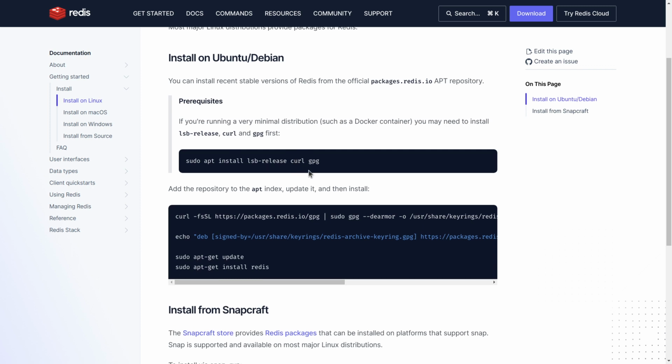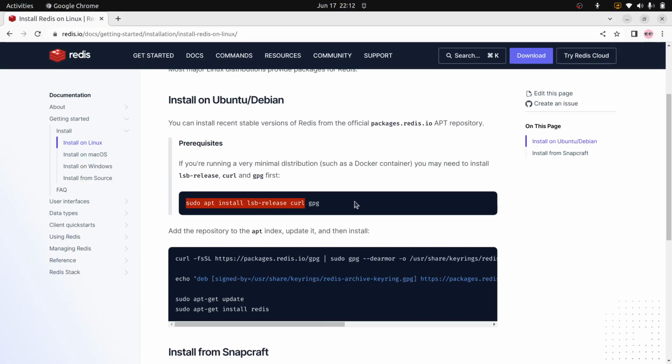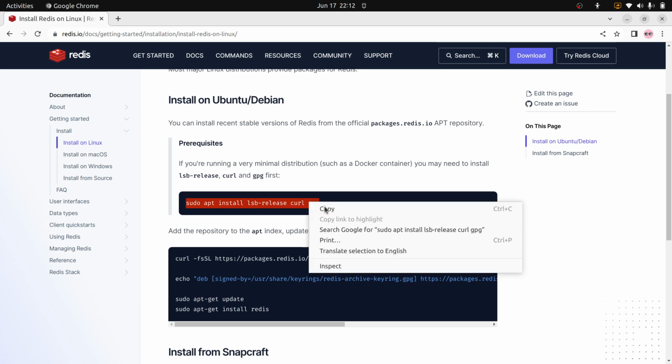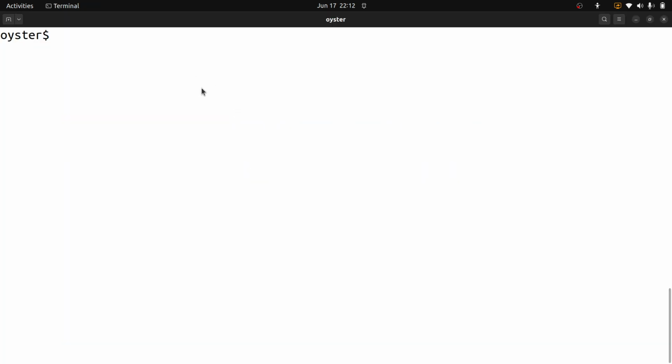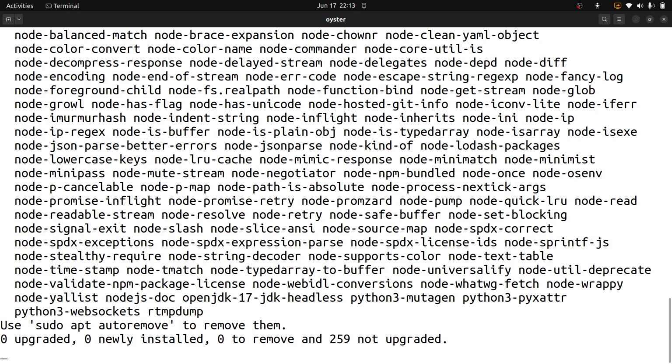Okay, I will install this one. Sudo apt-get install lsb-release curl gpg. Okay, I'm going to install that one. I think everything is already there.